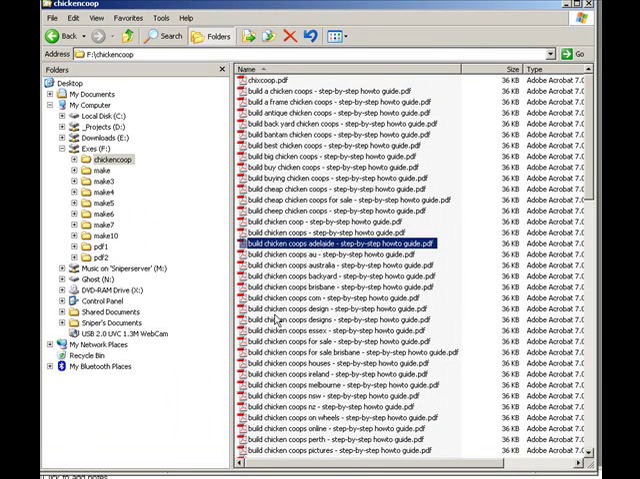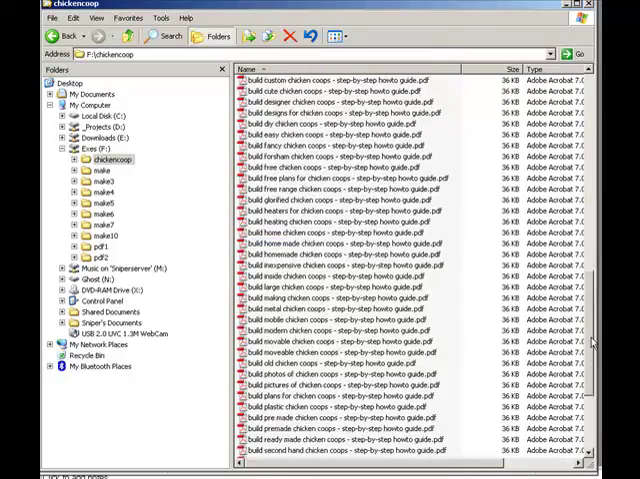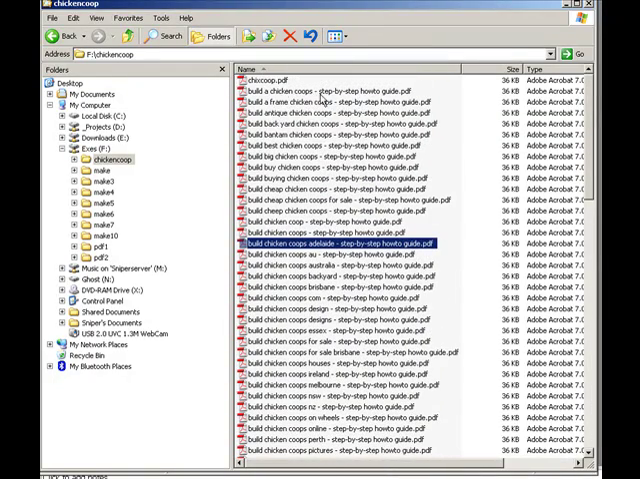So now we have a whole bunch of keyword-rich PDF files. That means we are done with how to use the Torrent Assault file renamer to create multiple PDFs.